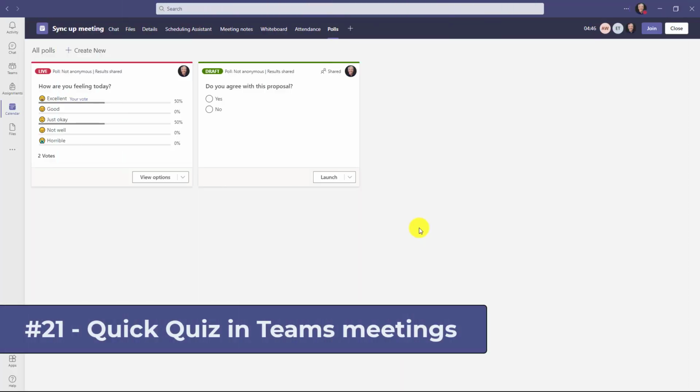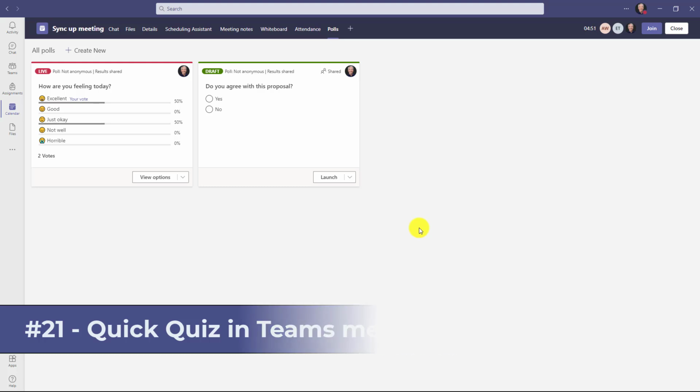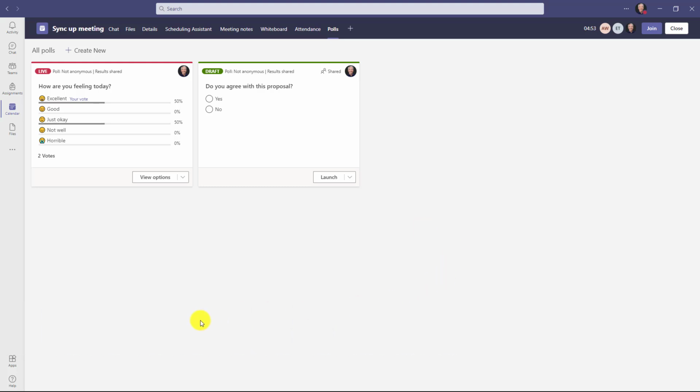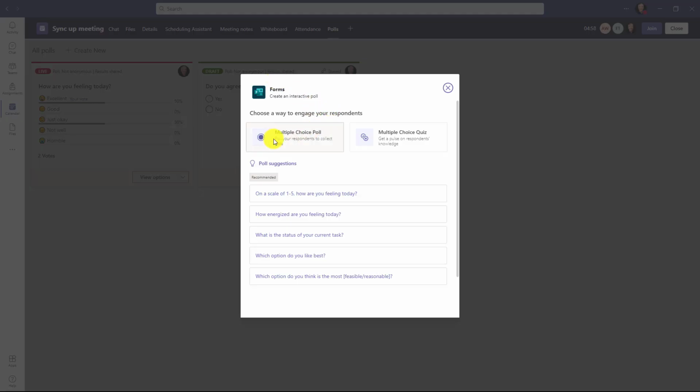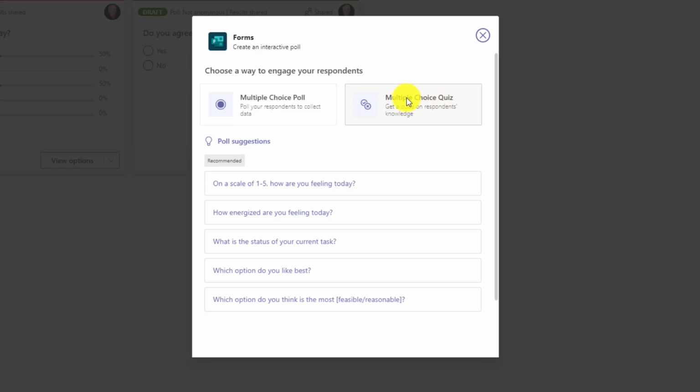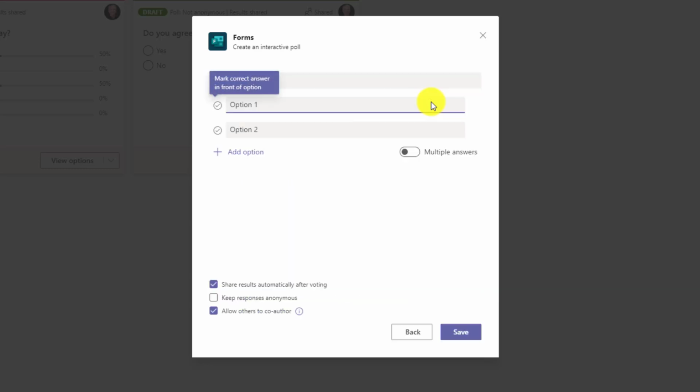The 21st tip is quick quiz multiple choice options inside of Teams meetings with your polls. So just like we created before, I'm going to create new right here. And instead of a multiple choice poll, in this one, I'm going to do multiple choice quiz. So I can do a quick quiz. This is great for education, or in the enterprise environment, you want to quiz people on what you've been talking about. So I'll select this here, and I can give a couple of options.